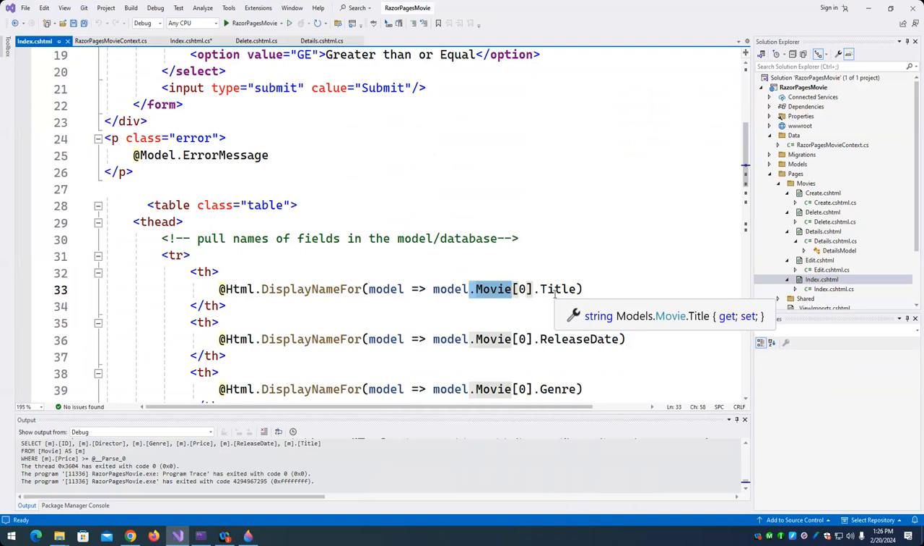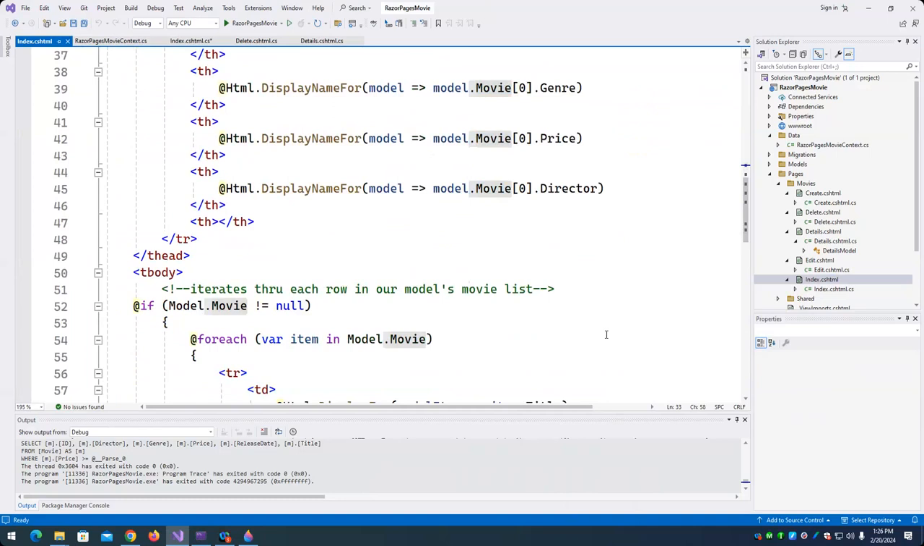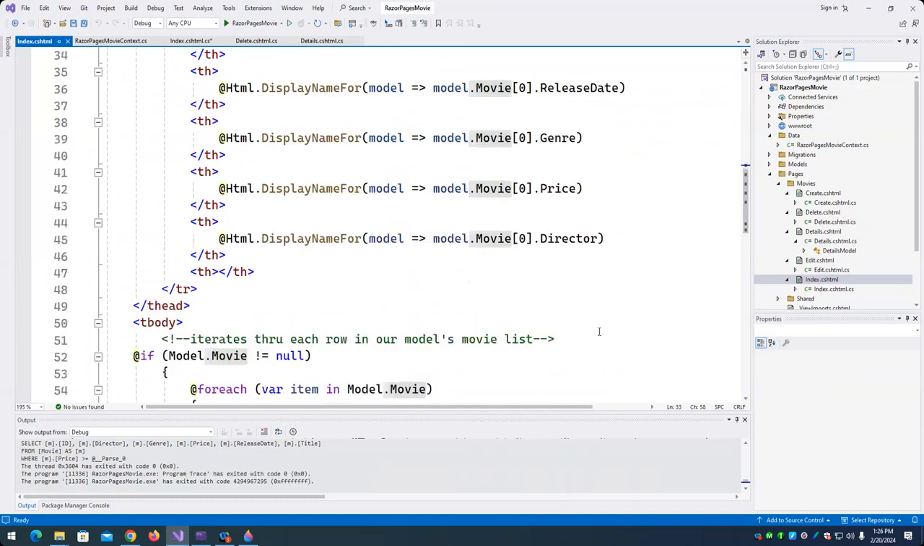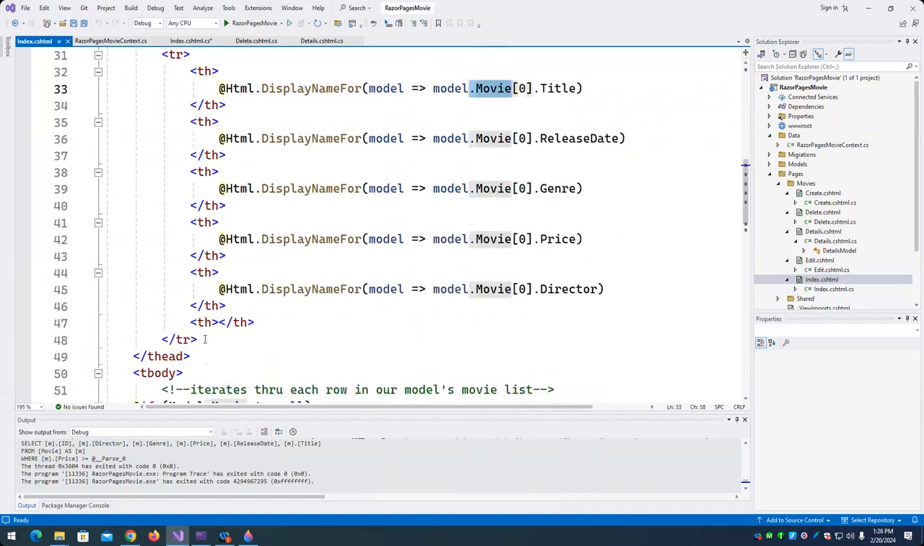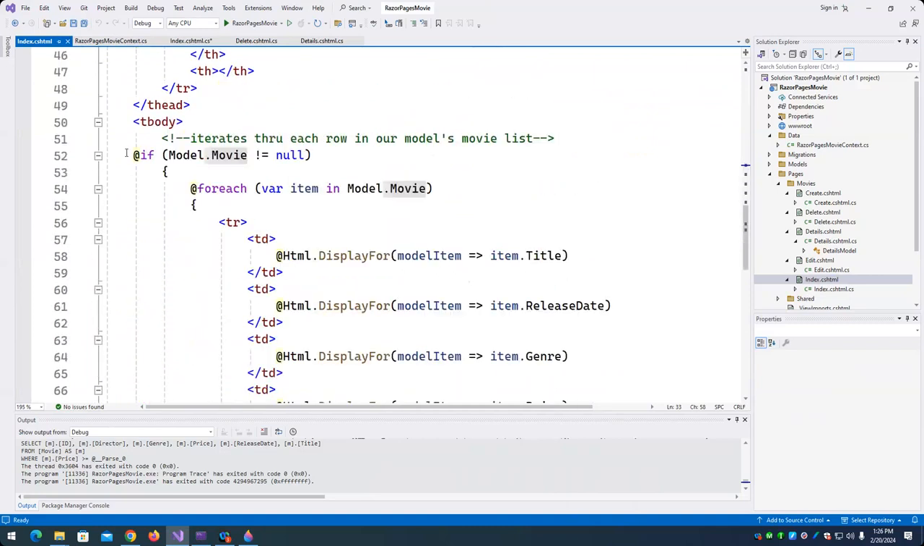So we do this and create a table header for the title, release date, genre, price. And I have director here, but I didn't actually change it to add director. So that gives us this header line of the table. We then iterate through. We only do this, by the way, if that is not a null list.